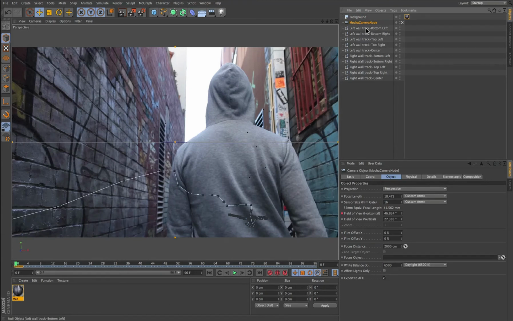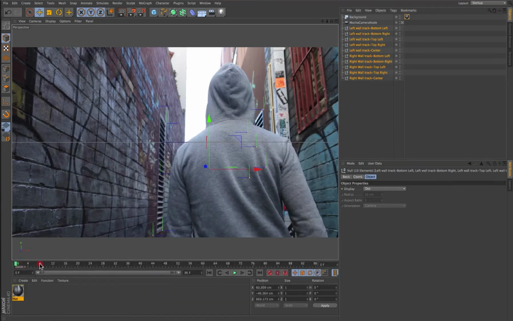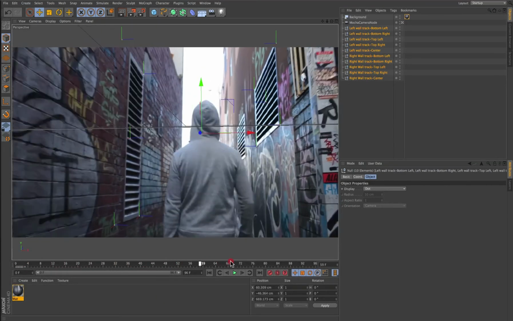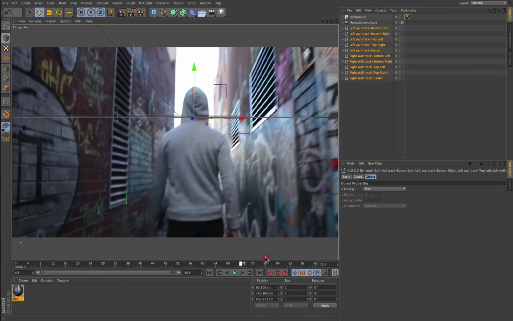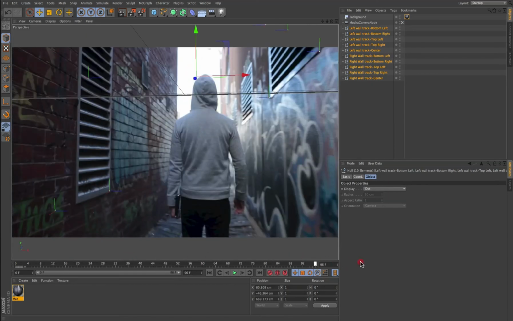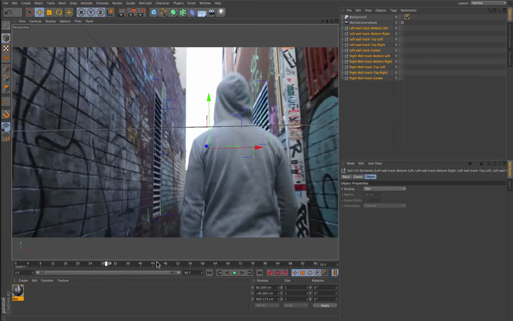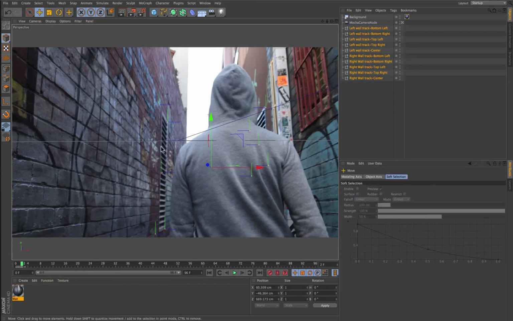So if I just go ahead and select my nulls now, and I drag the timeline, we can see how those nulls are now lining up with the view that we tracked inside Mocha. And we can start applying 3D models to this view quite easily because we now have everything locked down. So let's have a look at that now by just doing some basic positioning with a cube so you can see how to align that model.